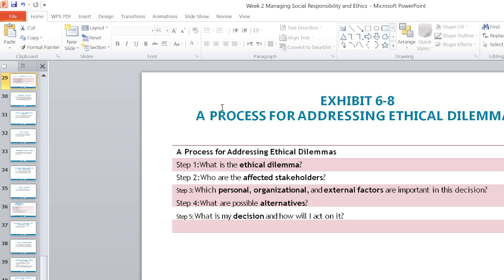So which personal or organizational or external factors are important in the decision that you're going to make? Are you going to report your manager or not? If you're going to report the manager, what will happen to you personally, what will happen to the organization in general, and what are the external factors that should be considered? For example, will law enforcement be involved because it's about breaking codes?